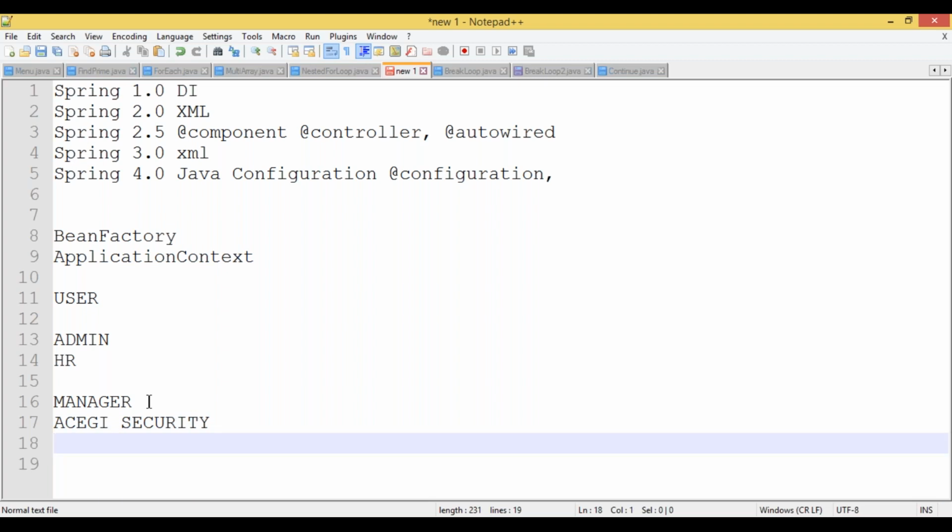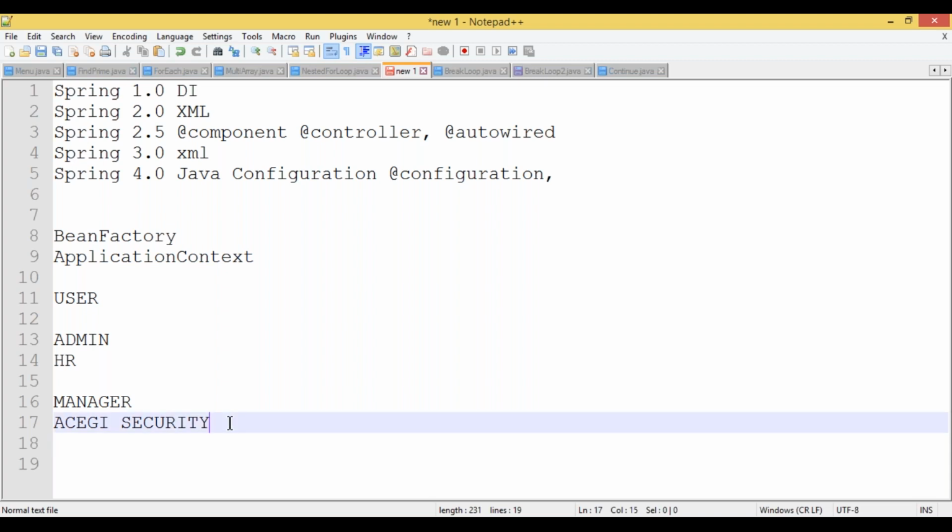So here I have a question: what is the use of the namespace? Any idea? Where will we use the namespaces? I'm talking about Spring. In Spring Boot, we don't have namespaces at all. Namespace is mainly for reducing the code. We will write like p colon something, so that we can reduce the code in the XML file.